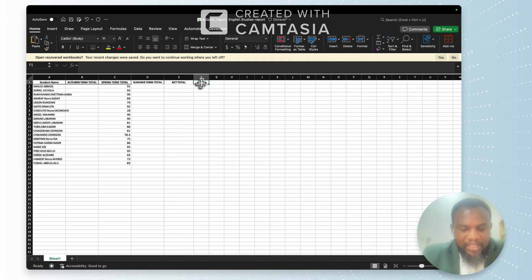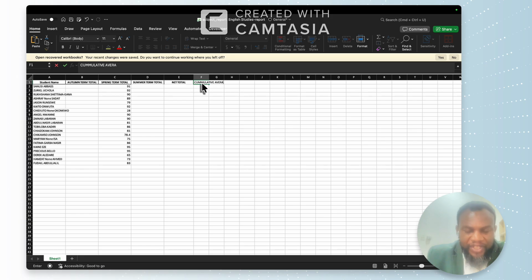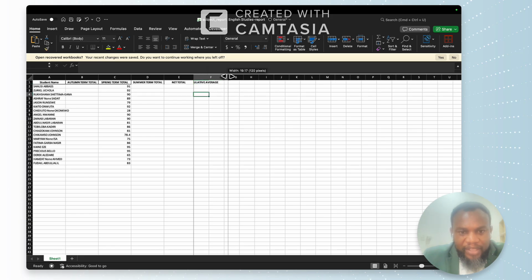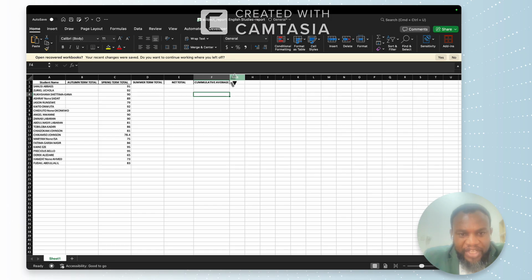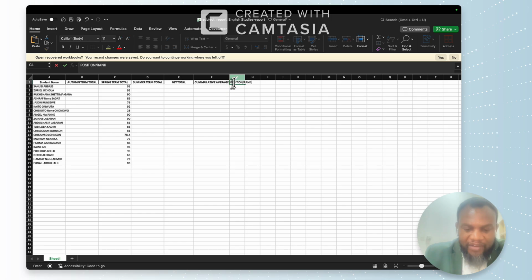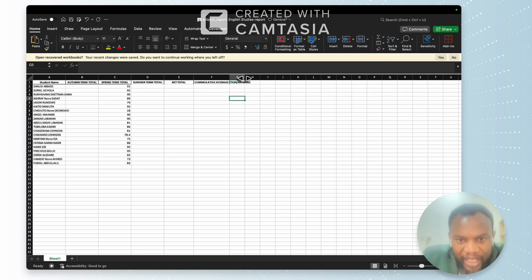And then here is cumulative average. That means the total of terms 1, 2, and 3 divided by 3, cumulative average, or terms 2 and 3 divided by 3 for those that join us in term 2, okay? Anybody that joins us in term 3 is not eligible. And then here we have position in the subject, or if you like, ranking. All right, see what I'm doing?